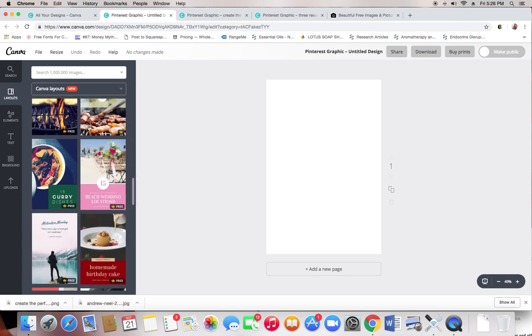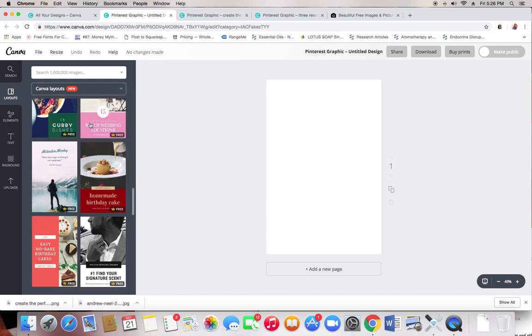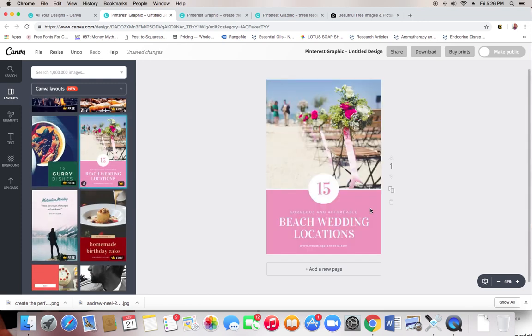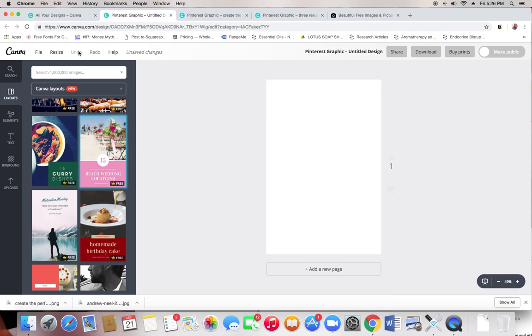So just to show you what you can do, let's just go with this one here. All you would have to do in this case is pretty much just change the text. If you are writing something about a wedding on the beach, this is perfect. You won't have to change a whole lot. Maybe just add your website in there and change it up to match whatever your blog post is about. So that's all you would really have to do there. But like I said, we're going to create something completely from scratch.